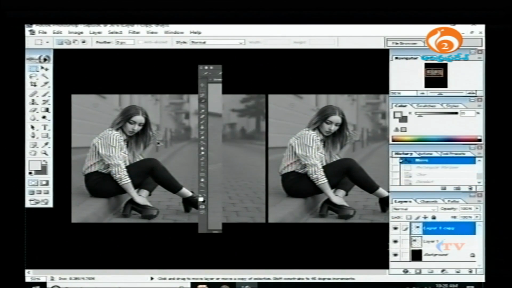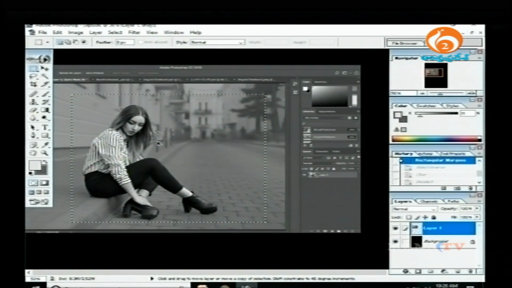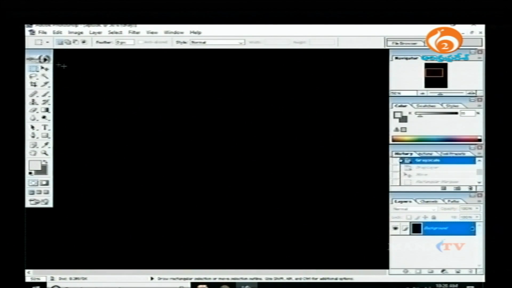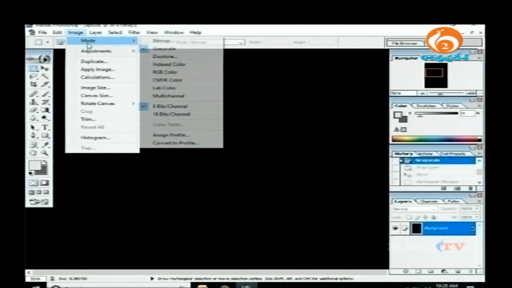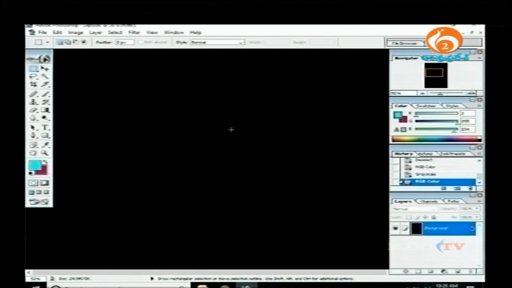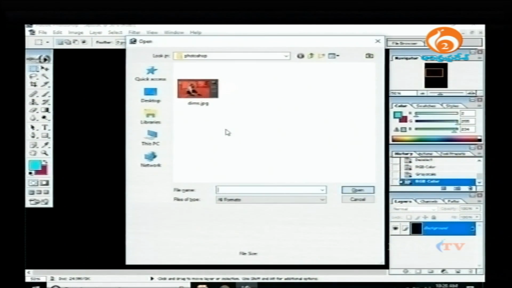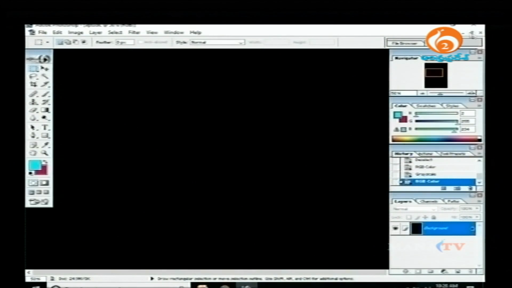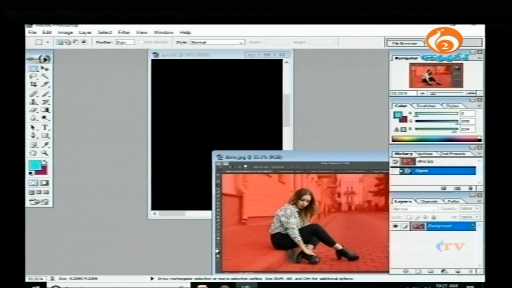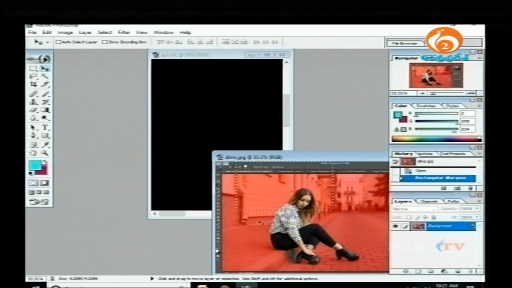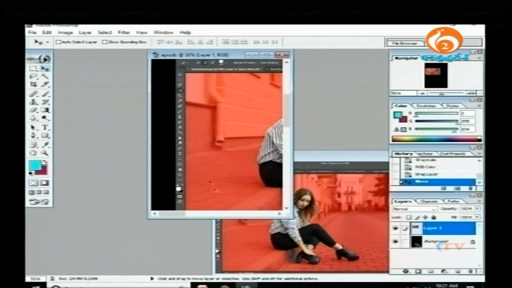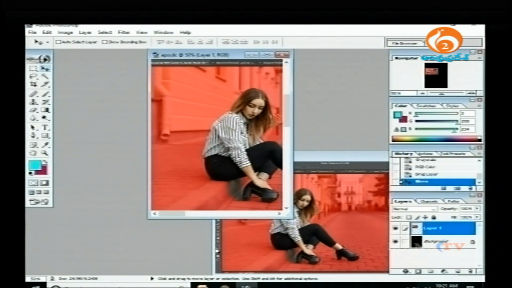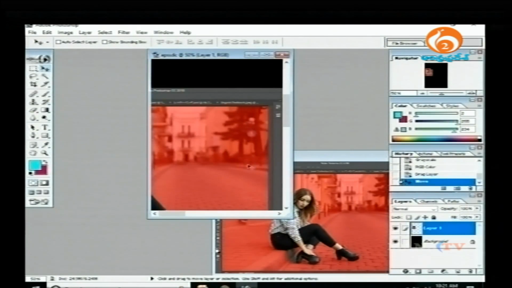Control Alt Z, and Z again. So we are working on image and mode. Always try to put it in RGB color. Now everything works out. Even if you want to import an image, you can, isn't it? We already have an image, and even if I import this, see, we are getting the color. So this is what you have to remember.